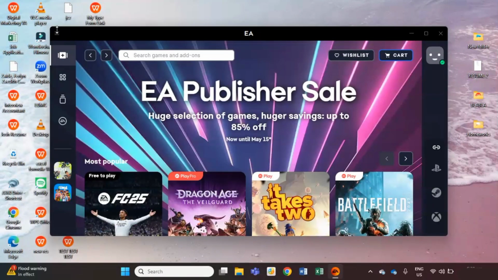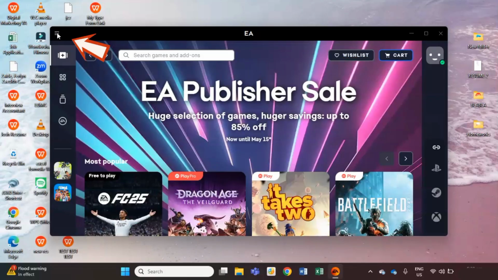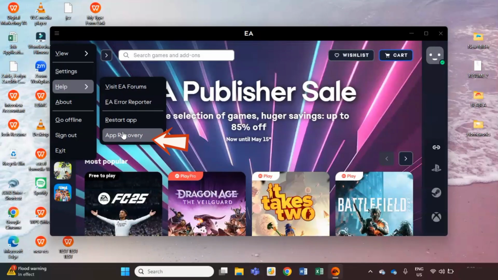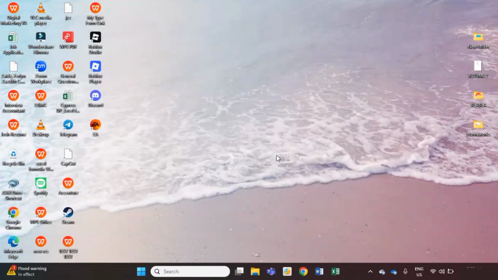In this video, let me guide you through how to fix EA app download speed slow. First, click on the settings icon, select help, and then click on app recovery. From here, clear the cache, but keep in mind that any ongoing downloads will restart from the beginning.